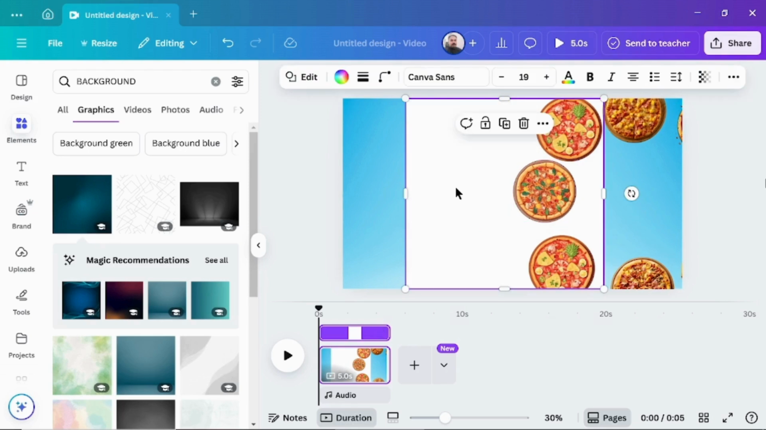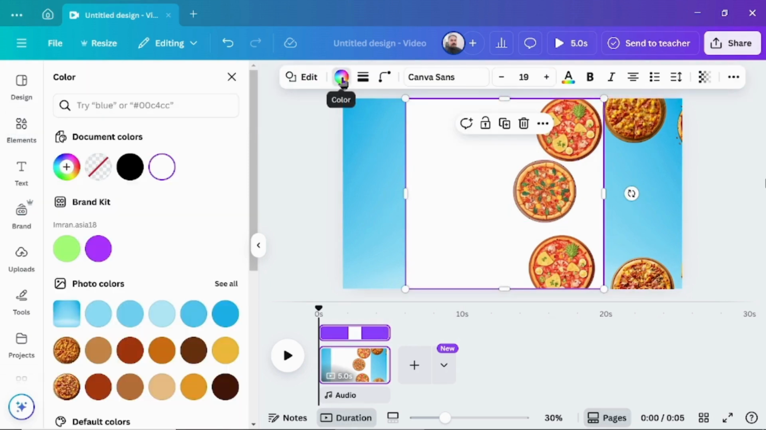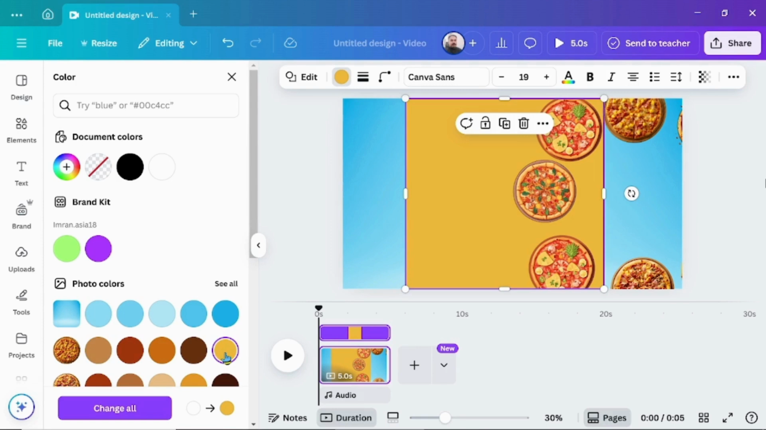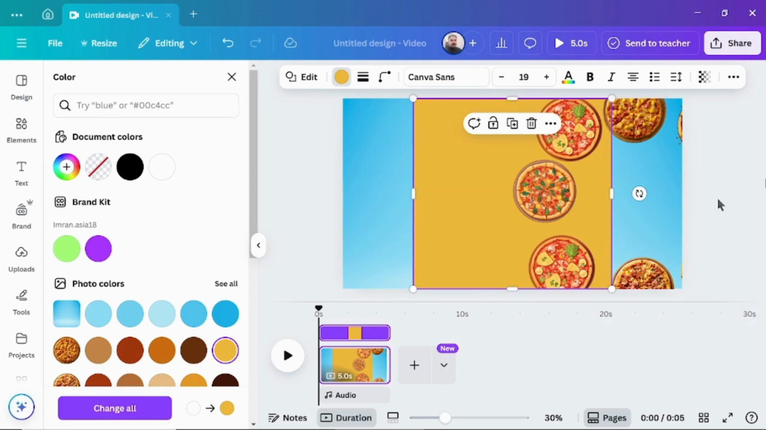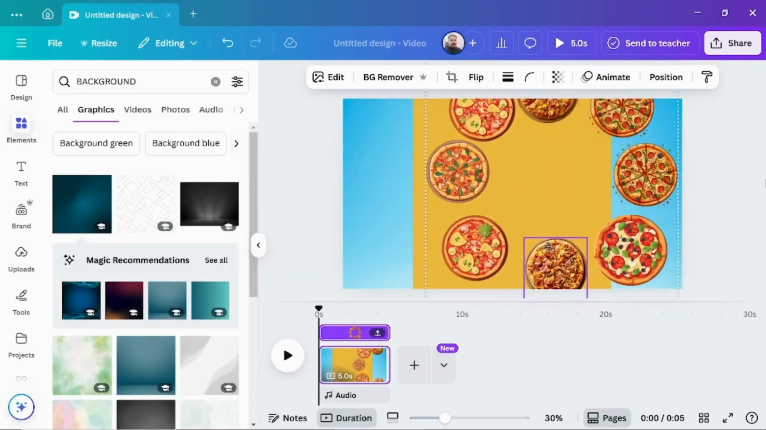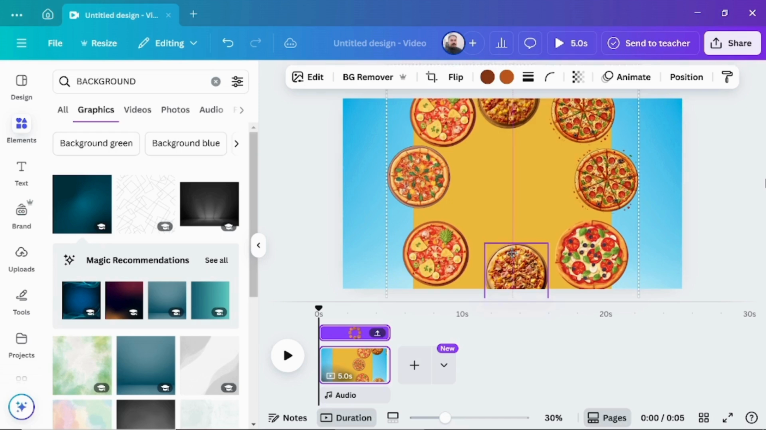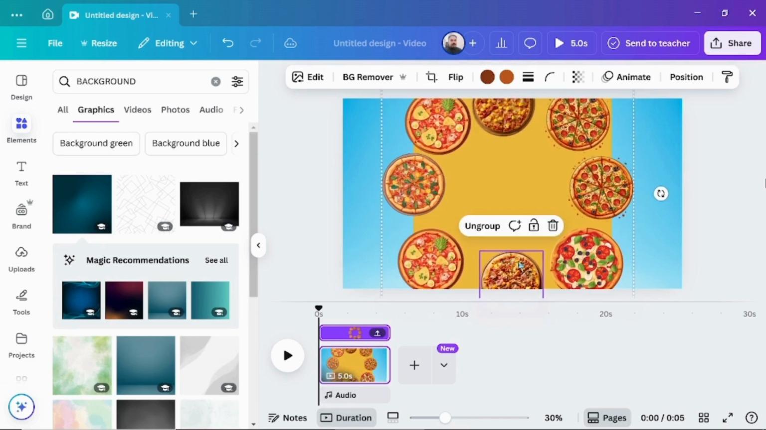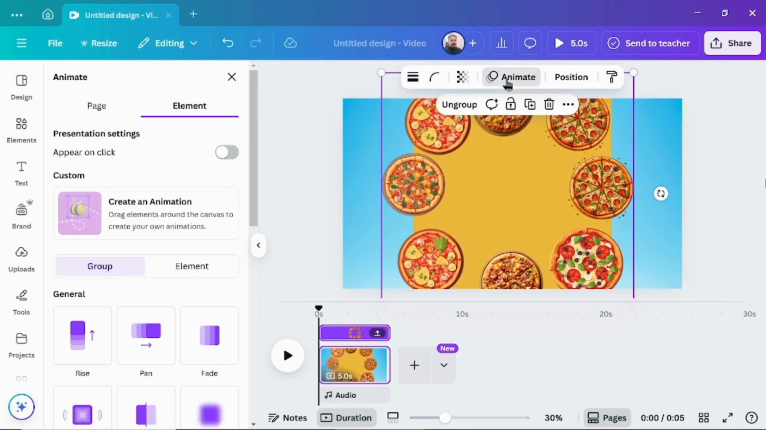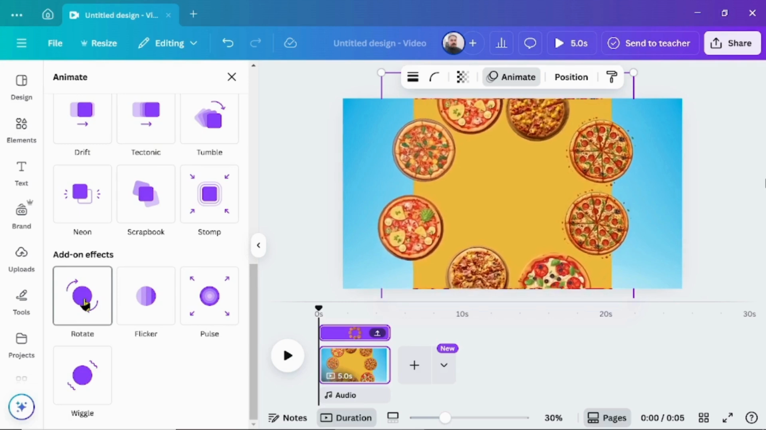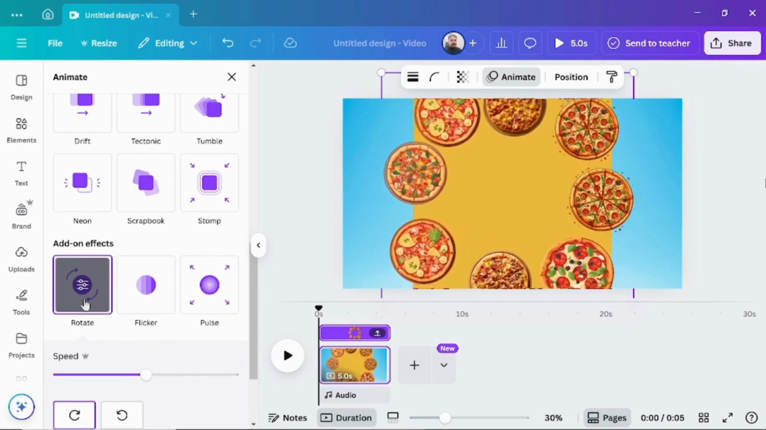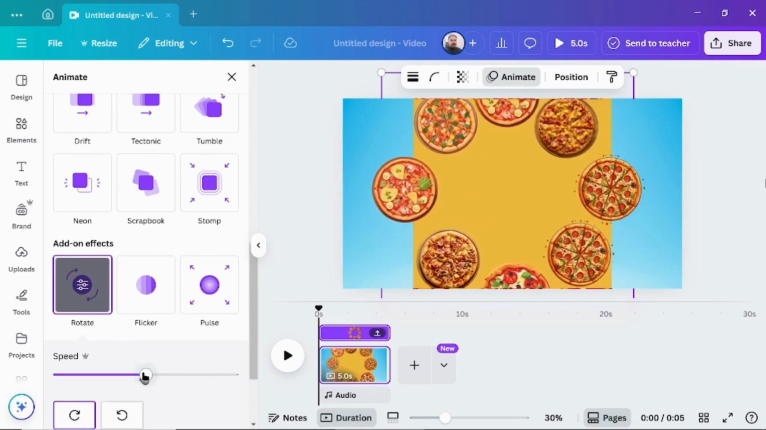Click on the rectangle to select it, then go to the color tile in the top toolbar and choose a new color from the palette, or use the color picker to match your design needs. Click on the grouped pizzas to select them. Then, go to the Animate option in the top menu. Scroll through the animation types and choose Rotate to apply the rotating effect.